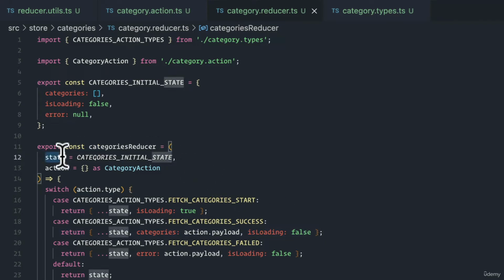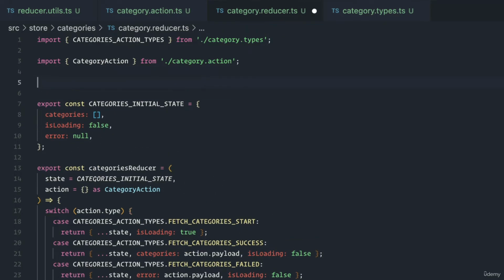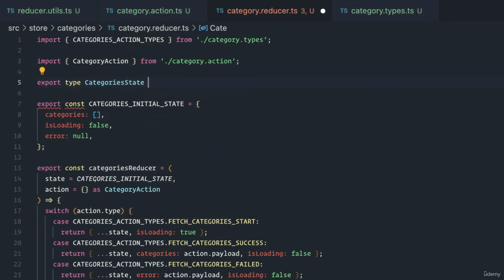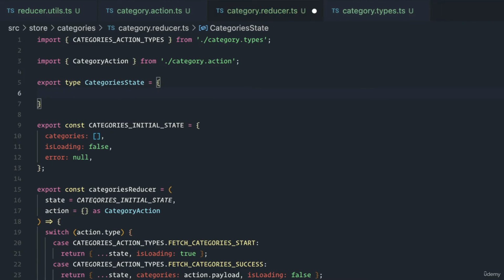Now what we need to do is also we need to type this initial state. So here I'm going to say export type category state is equal to this object where we know this is read only because we cannot ever modify these values. So read only is an additional property you can add so that you force it that this state object can never be modified. It can only be read. And again, with the reducers, you never modify the state. You always spread over and create a new state.